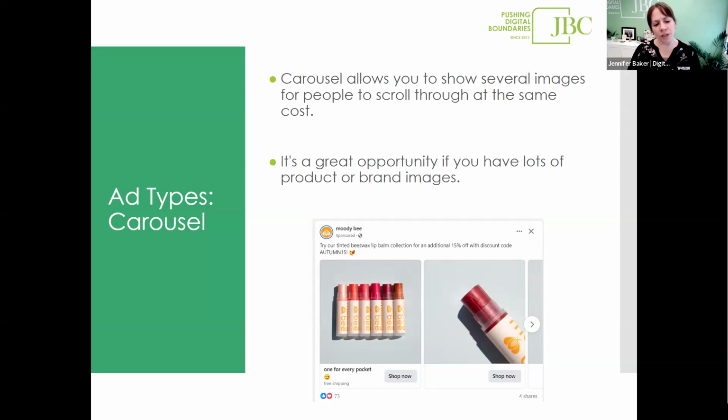One of the challenges with carousels is that Meta will ultimately decide in what order they show up.